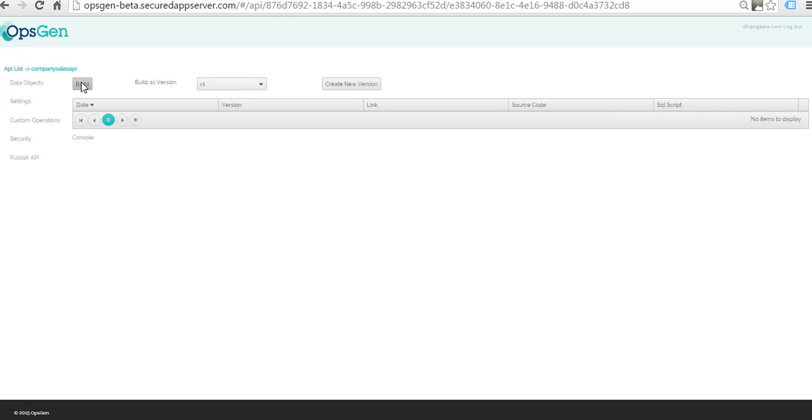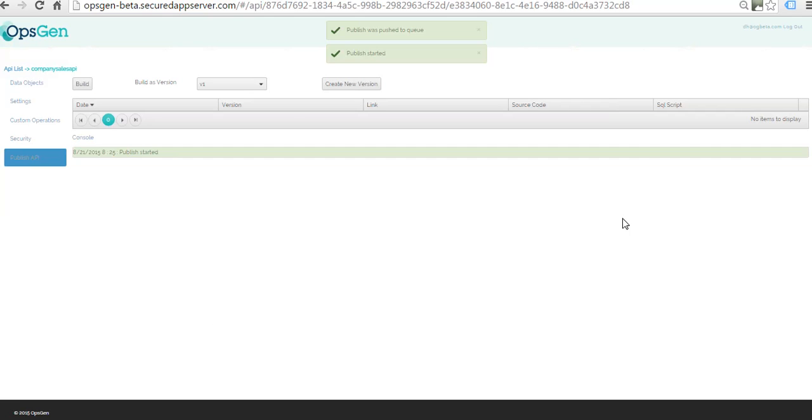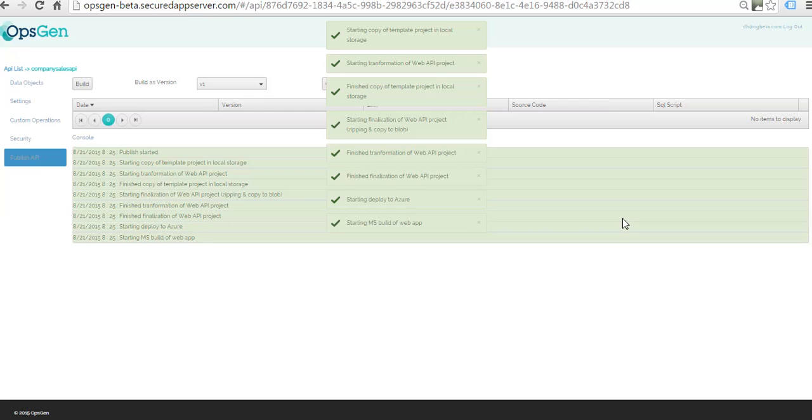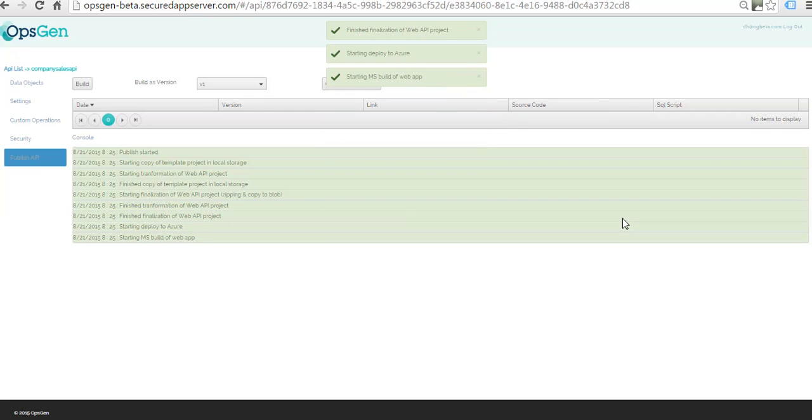What I do is I click the build button, and what's happening now is OpsGen has started to build my API. It's taking all the settings that I selected, all the data objects that I created, and it's passing them off to the OpsGen API engine and starting to build. And you'll see that there'll be more messages flashing up here as it does its thing.